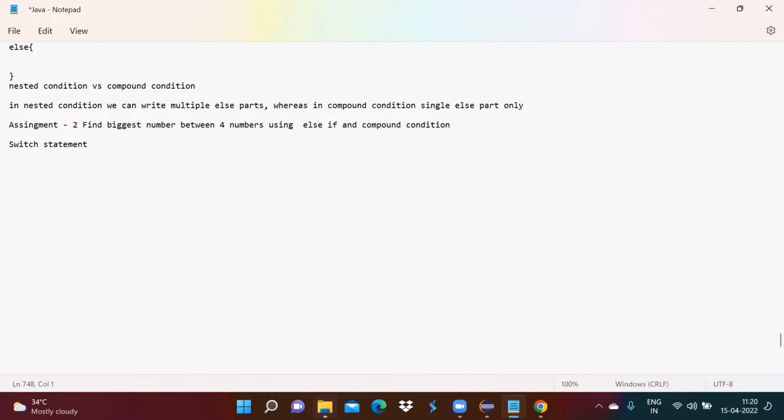So it uses multiple cases. If there is case 1, that code will be executed. If not, it will move to the next code, like the next case. Right.